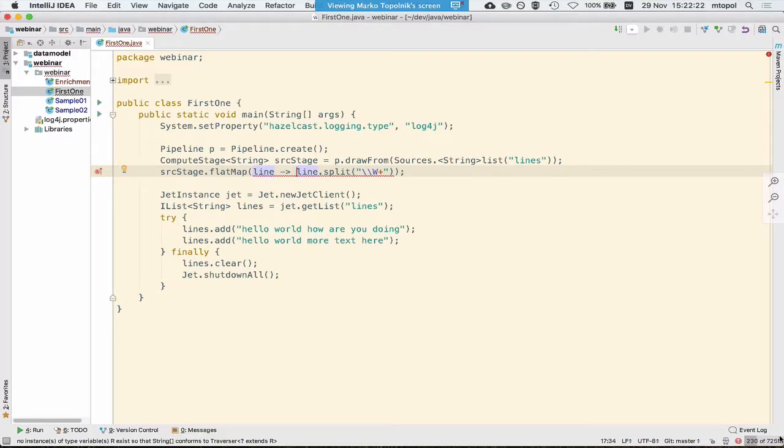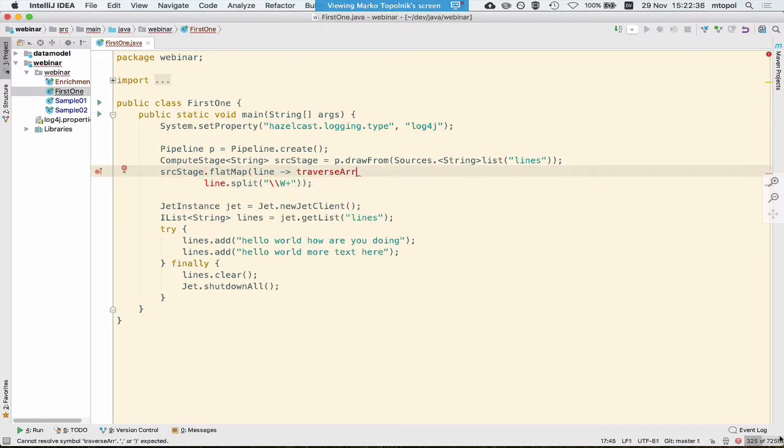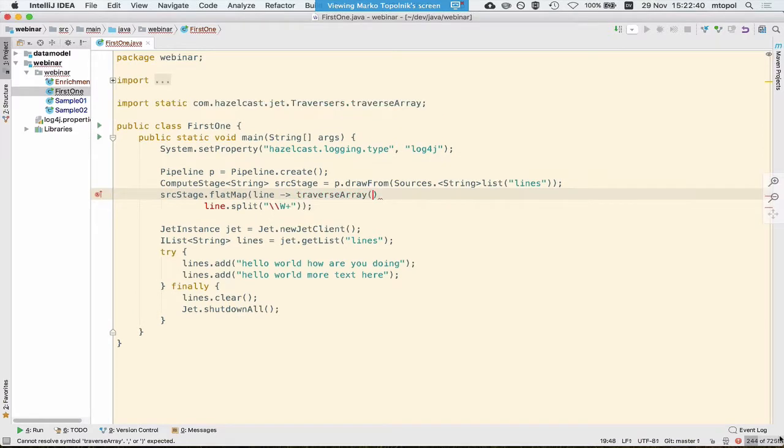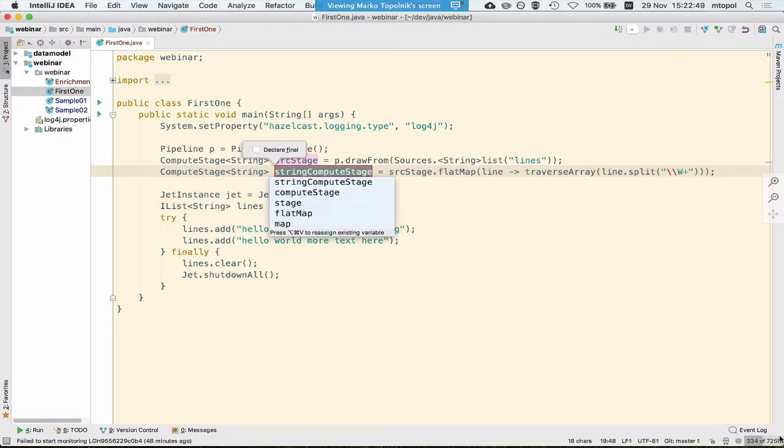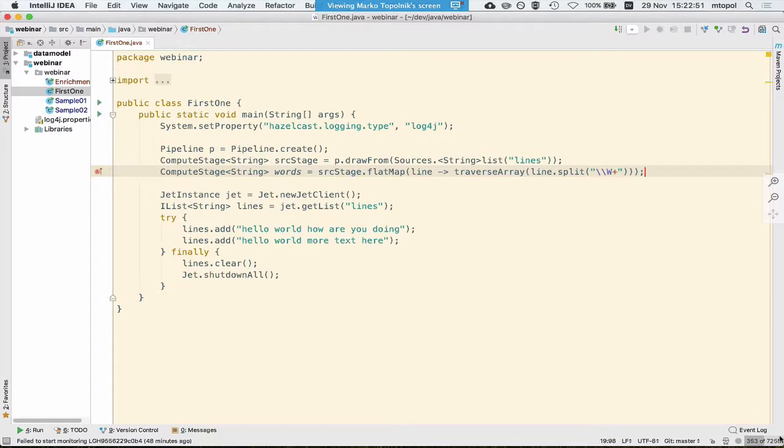The result of flat map operation must be our traverser, which is like an iterator, but a simple kind of iterator we use. We say traverse array. Okay. So now we have the flat map stage. We can see what's the type of it. It's again a stream of words.